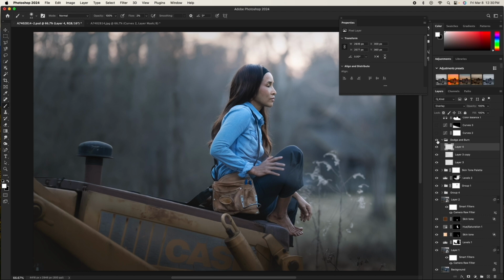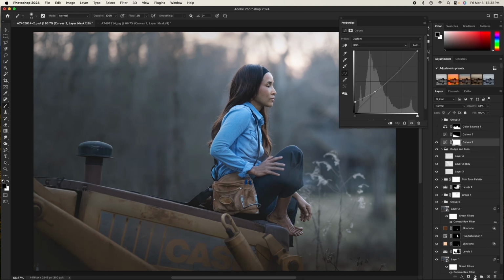So this is dodge and burn, and then I use curves. I just bring the shadow up just this much and make a point right there. As you can see, that's before and this is after, and I bring opacity down to 34%, to give more of the hazy look. Then I go to another curve and bring it down a little bit more on the highlights. Like this before and this is after.